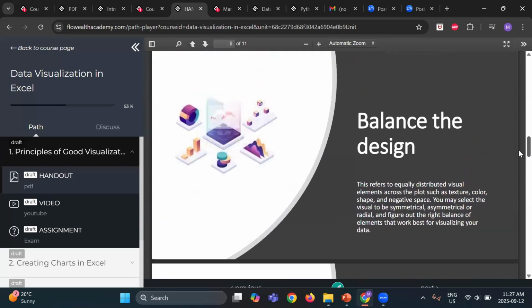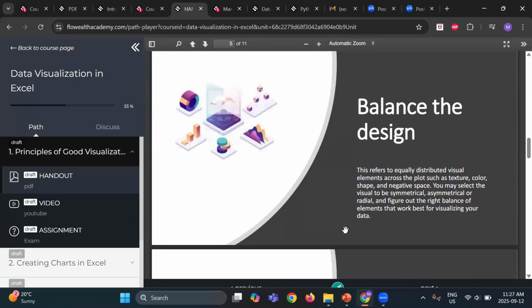Balance the design. This refers to equally distributed visual elements across the plot, such as texture, color, shape, and negative space. You may select the visual to be symmetrical, asymmetrical, or radial, and figure out the right balance of elements that work best for visualizing your data.